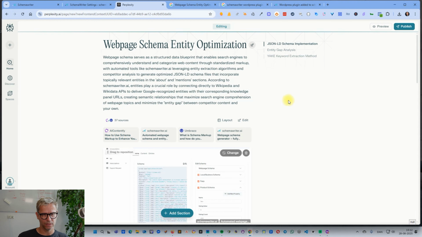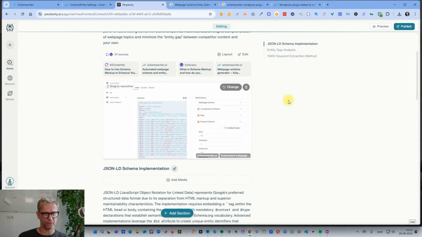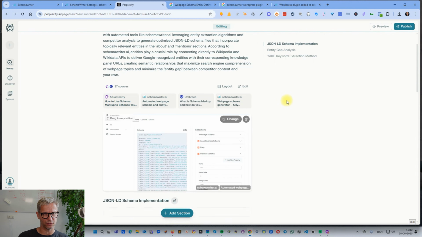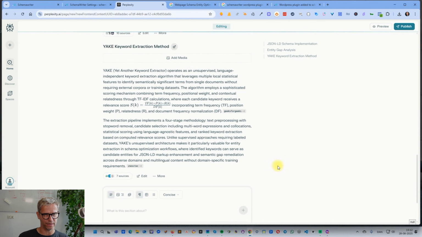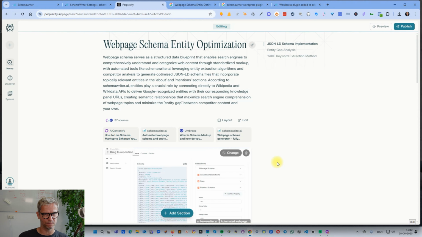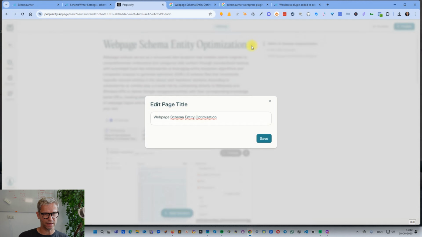So yeah. What you can do is scroll down. This is how it is. That's the length of the entire document, and you can start out by editing the page title. So, Web Page Schema Entity Optimization. That is not a very click-worthy page title, and probably also not something that anyone is actually searching for.